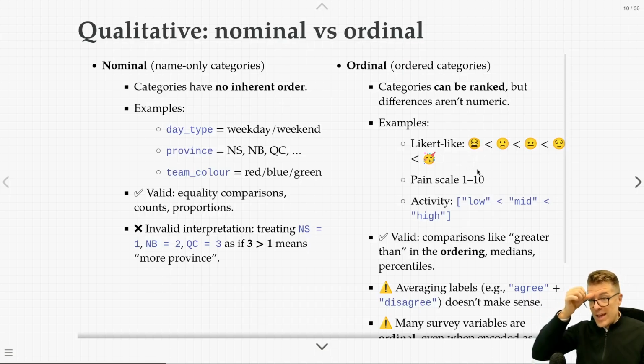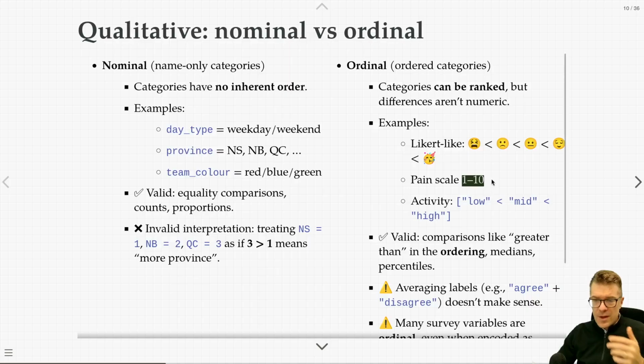Like the difference between an 8 and a 9 on this pain scale doesn't really compare to the difference between a 4 and a 5, even though they're 1 digit apart. Okay? This is one of the things we have to look out for, because sometimes we have ordinal data that's represented as if it's a number, a countable number, and that's just a convenience. It doesn't really represent the reality of the data type.